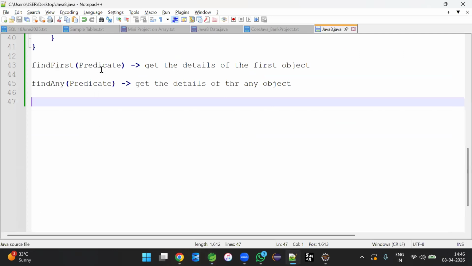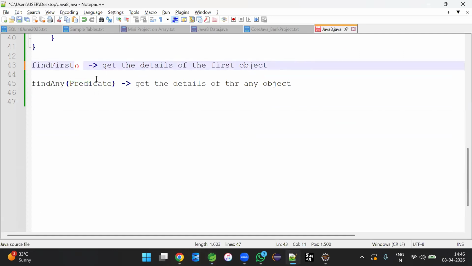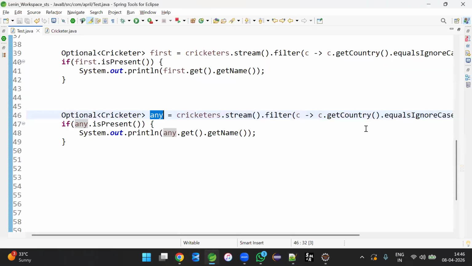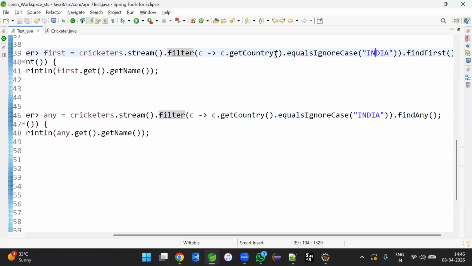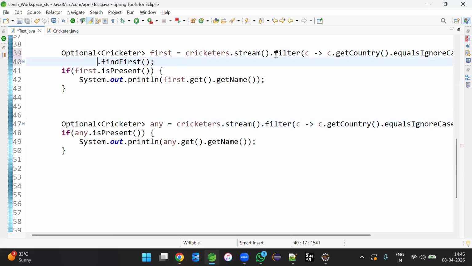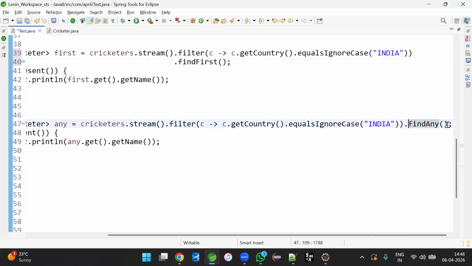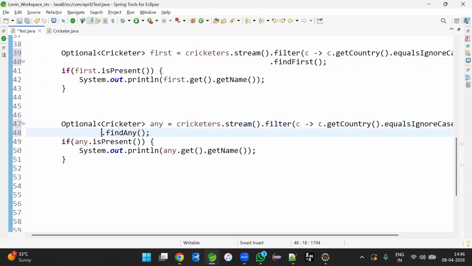So here we use these methods after filter. Directly there is no input. After filtering, we are finding first. After filtering, we are finding any. That's the syntax here. First we apply a filter, then after the filter we get the stream of data, and from that stream we apply findFirst. That's why findFirst does not take any input. Filter takes the predicate. Similarly here, after filtering, we are finding any, and findAny also will not take any direct input, because filter is taking the predicate.